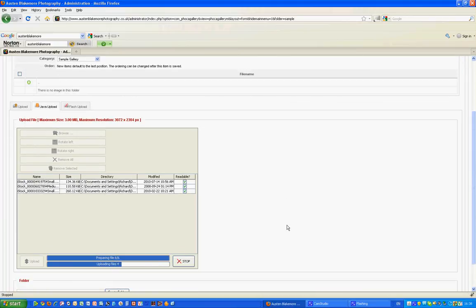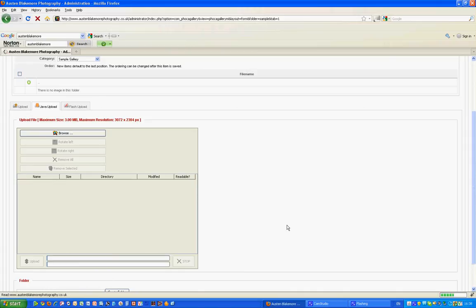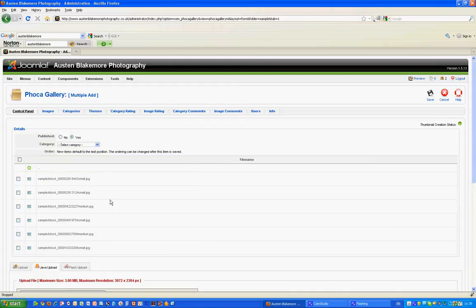Almost done. Okay, all those are done. So they then pop up here. And what you want to do is, again, select your gallery, sample gallery, click this button here so that it fills in all of these, so it's selecting all of these images to go into this sample gallery. You then want to press save, and what that will do is automatically generate thumbnails for it, which it's doing now.